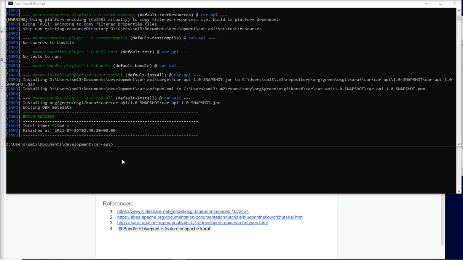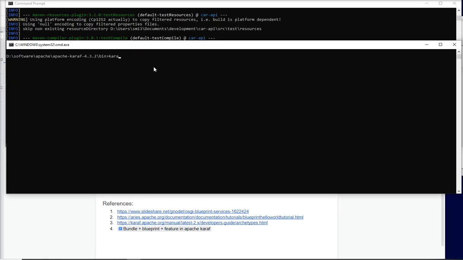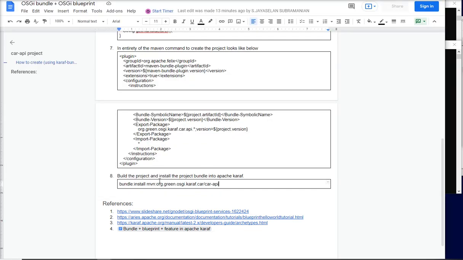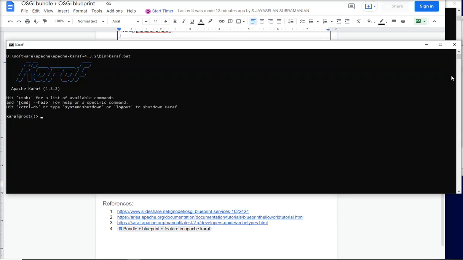It's successfully built. Now we will start Karaf and install the bundle into Karaf by running this in the Karaf console. Okay, it's successfully installed. Thank you.